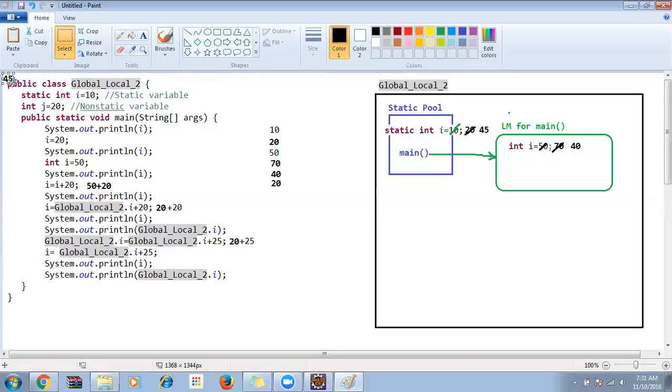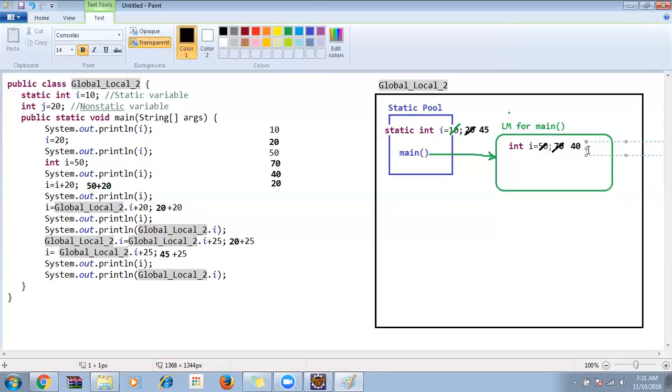Everyone, when I refer to the class name, it will always go to the static pool. 45 plus 25 will be 70. Where will that value be stored? Main. Correct, because here i equals only the variable name, so the variable will now be reassigned from 40 to 70.